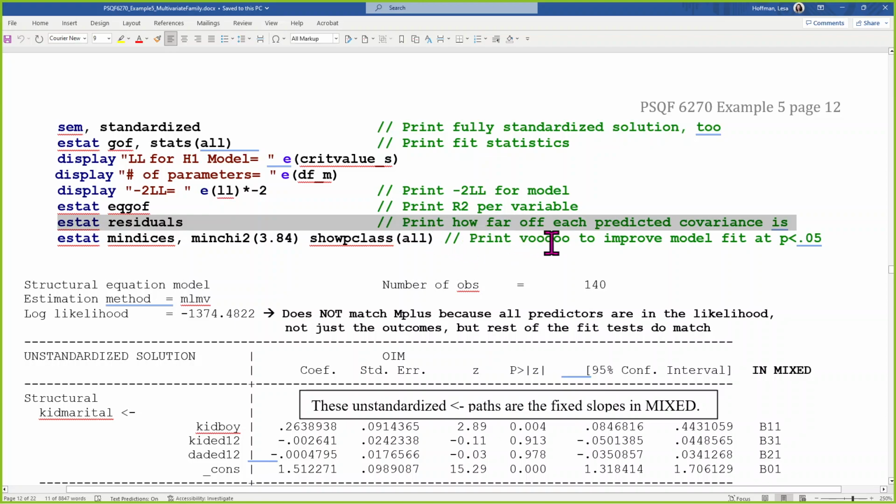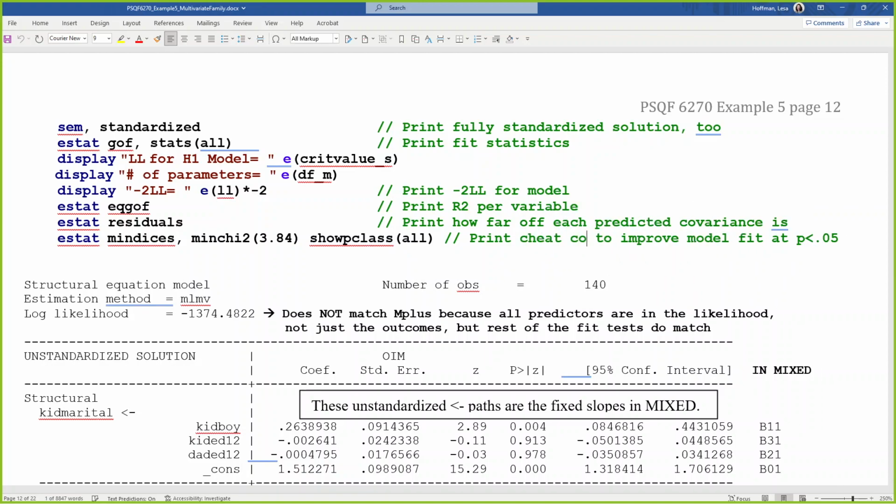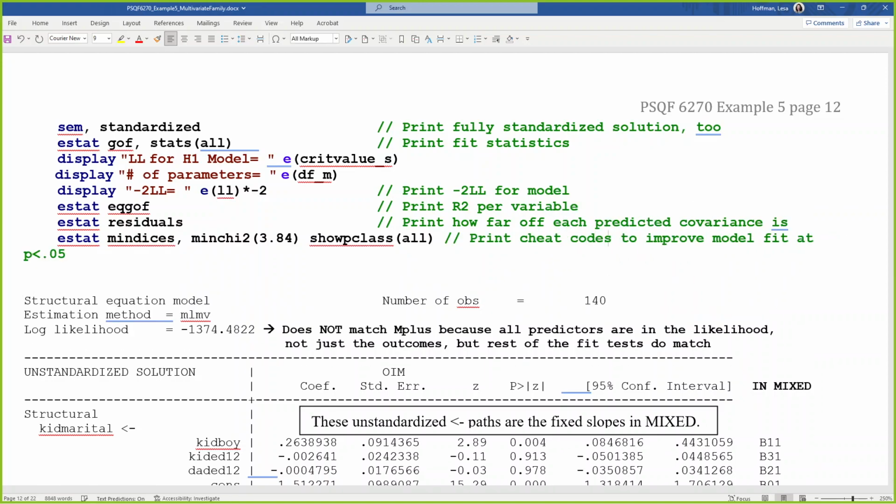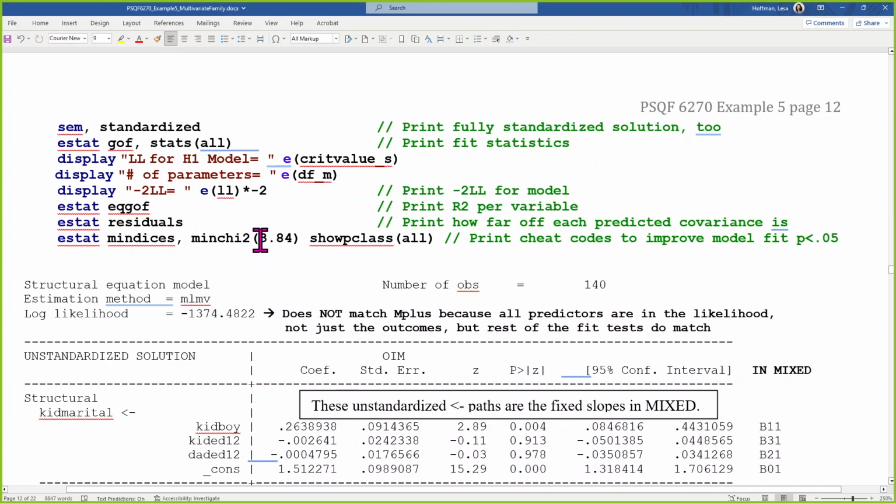And then I would like the cheat codes, which I used to call them voodoo, but I didn't want to offend anybody, so I changed it, but I forgot to change it here. There. Cheat codes to improve model fit. And the 3.84 is because that corresponds to a chi-square critical value for 1 degree of freedom. So basically I'm saying, show me all your cheat codes that will improve my model significantly.